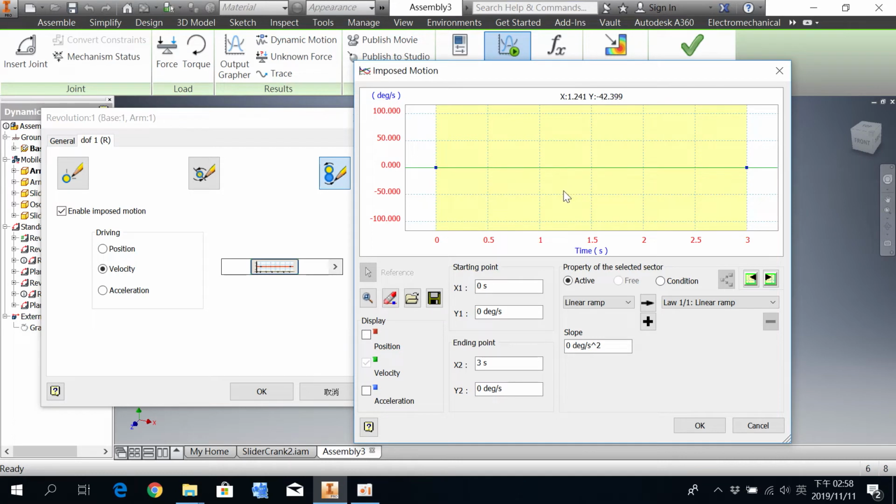So here you can set your velocity. So for example, you can see there's a starting point and there's an end point. At the starting point, the velocity is 0. At the end point, velocity is also 0. But you can change this. And there are options here. You can use a linear ramp. You can use cubic ramp. Then let's just see what's the difference. You can just drag this one, or you can also type here.